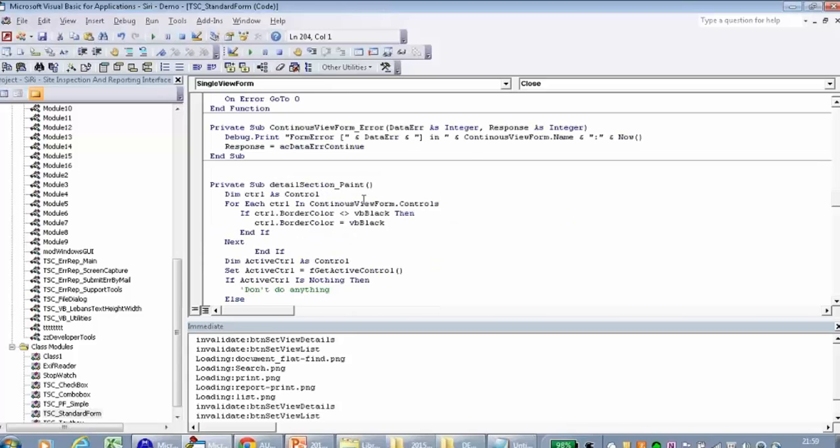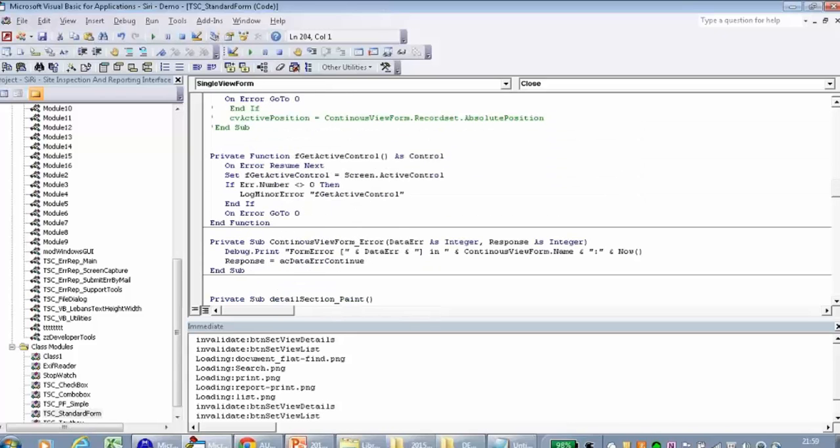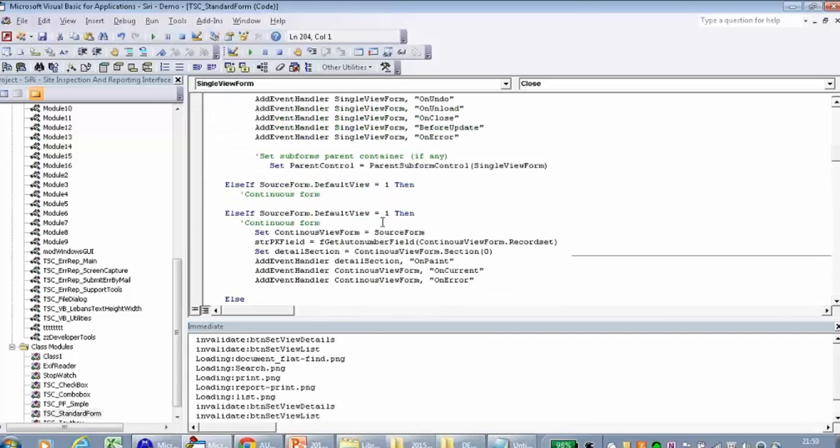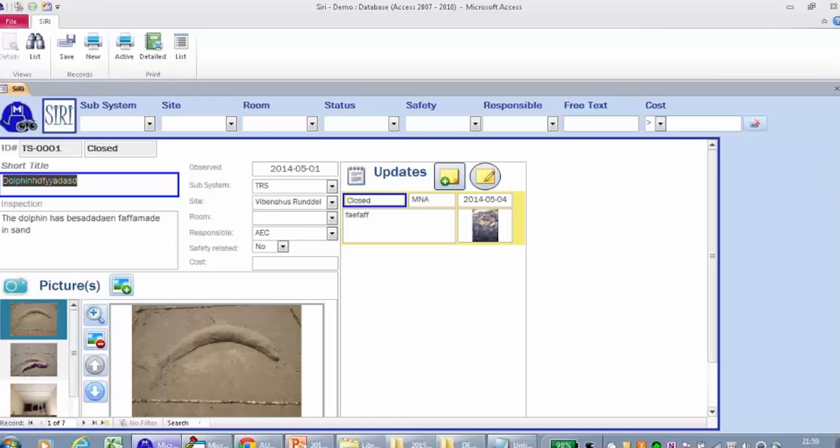I don't think I want to go into more detail with any of this, but I hope you get the point of what can be done, reusing it like this. Yeah, I like the look of that.